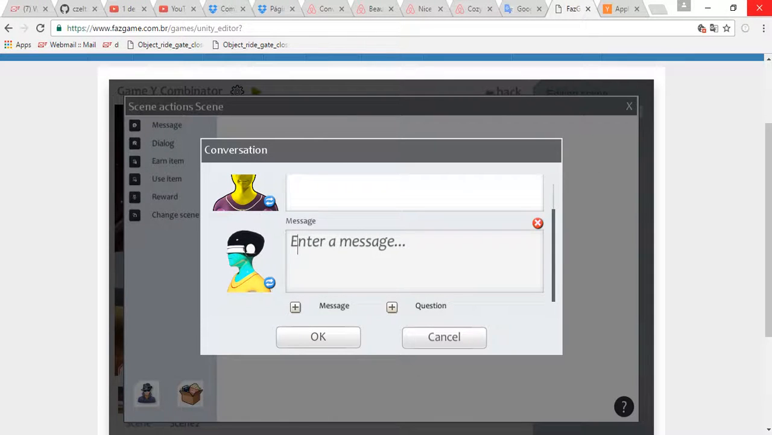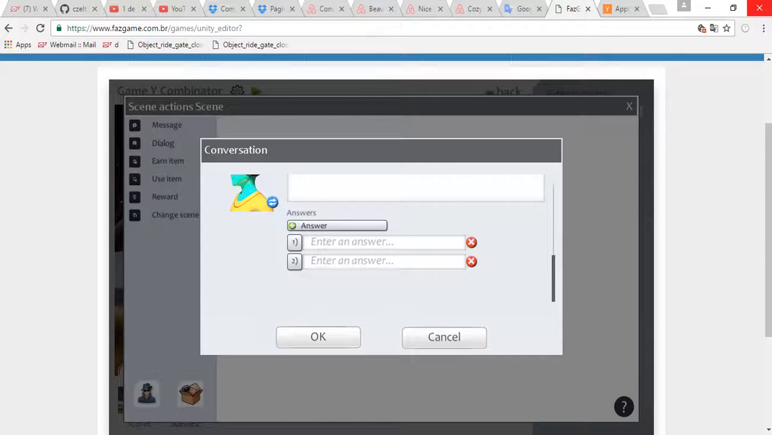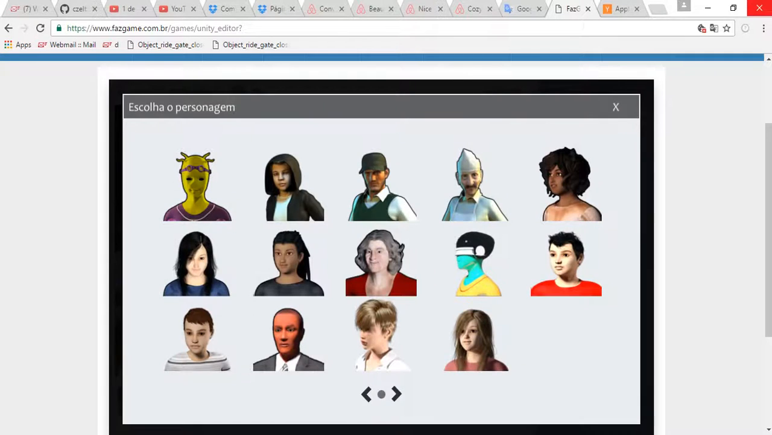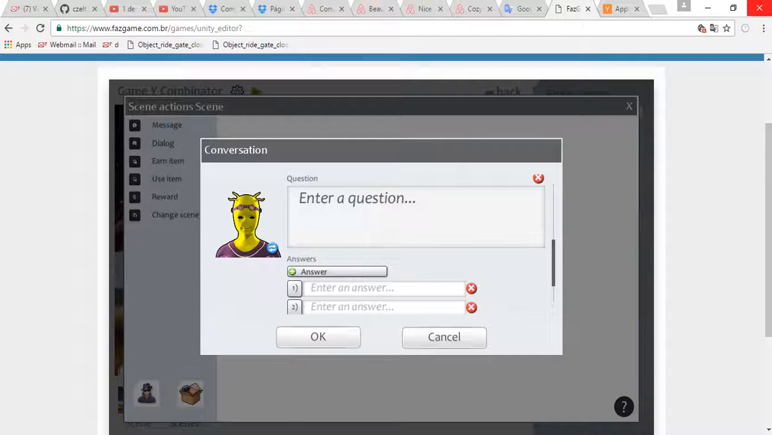I can have many characters talking. I can have questions, and questions are very important, not only as quizzes but as to define different paths in the game. So let's see how it works.